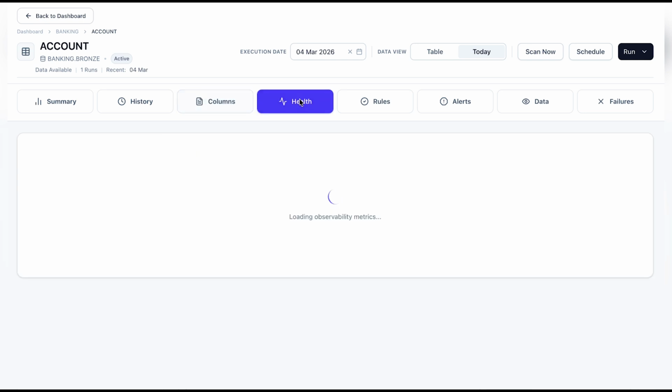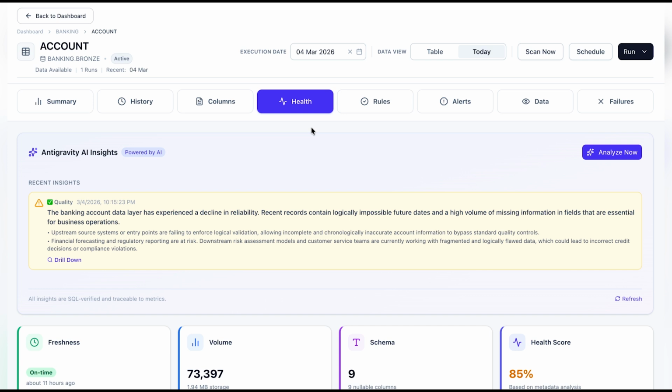Then we move towards the health tab. The health tab is an AI-driven observability matrix, where we are providing the data schema, the data quality, and the rules, fail checks, and pass checks of the particular datasets.